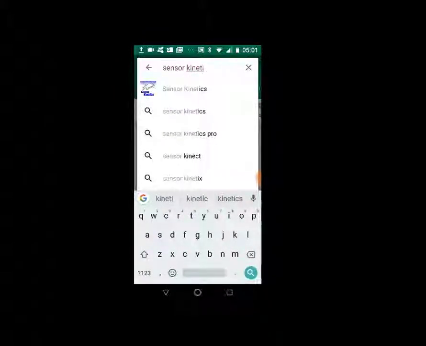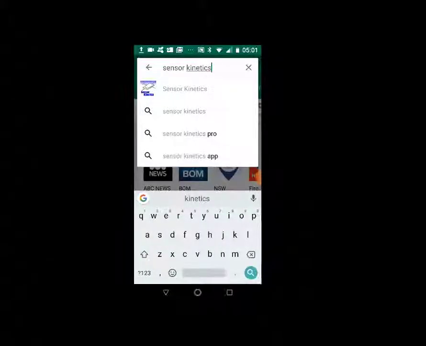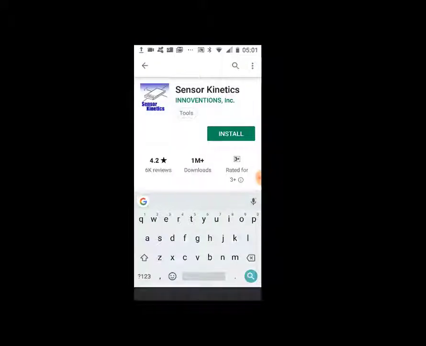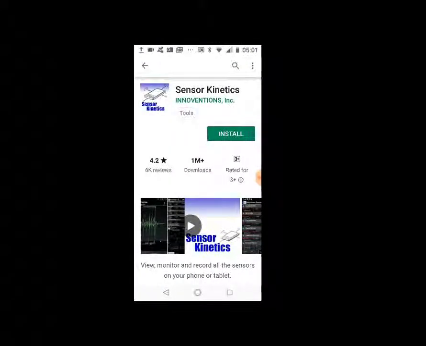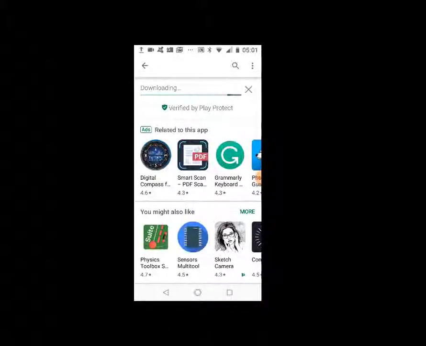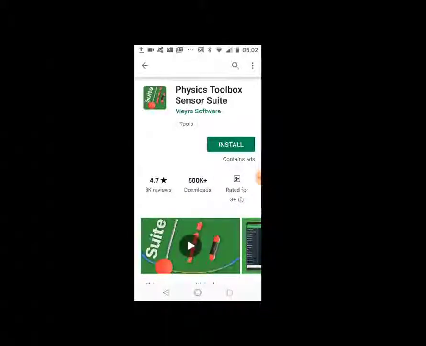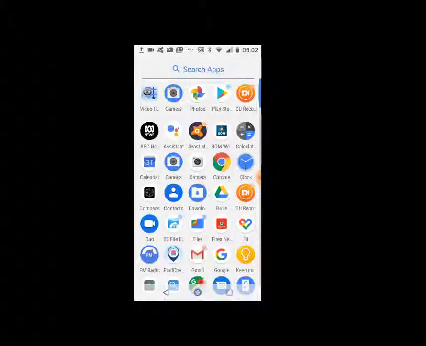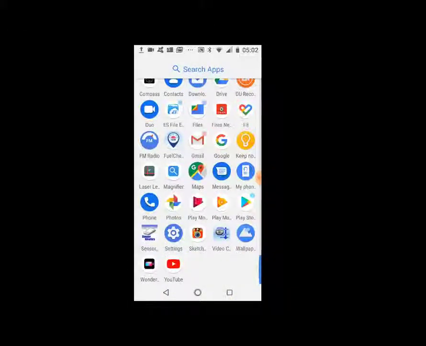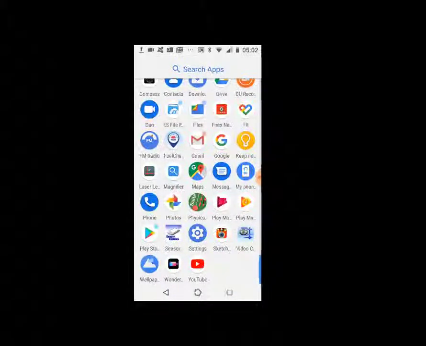Sensor Kinetics is the first one I'll look at. So you type that into Google Play, and you can see I'm typing a little bit slowly here. You then install it, hit the install button. Now there are a few things where it's all looked good, but when it's installed it wanted to charge you money, and then it's for me a bit of a panic to uninstall it before it charges you money in 14 days time. This is another physics toolbox, probably a superior sensor suite overall. However, it has, as it says, contains ads.